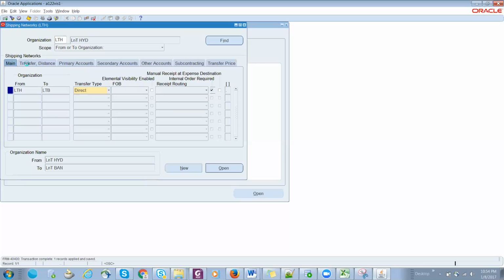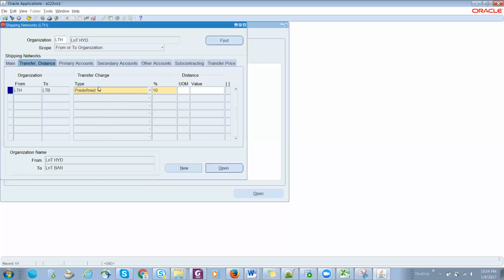Okay, just come to here. Transfer charges. What does transfer charge mean? To transfer the material from LTH to LTB, how much charge we are paying. Here, predefined, I selected none. You can select none. Requested value means how much value is required. Then there is requested percentage or predefined percentage. I selected predefined percentage of 10%. That means if my item cost is 10 rupees, it will calculate 10% on 10, which is 1 rupee. 1 rupee is the transfer charge. Like that, the system will calculate.